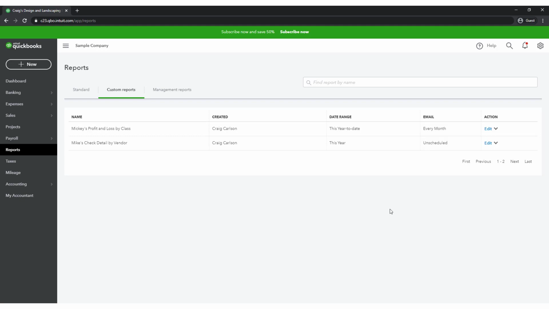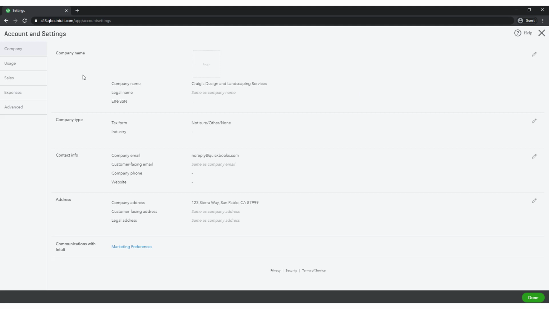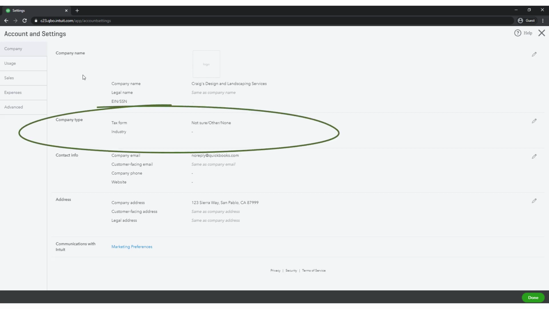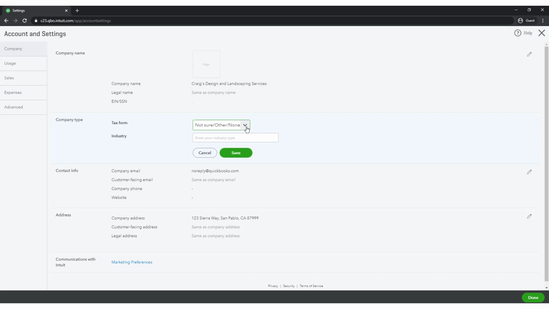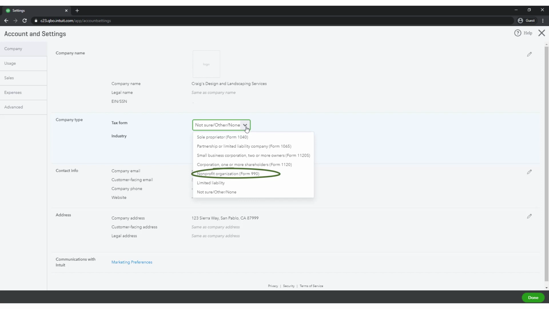I have one more thing to show you that Gay Schmidt and I discovered quite by accident with one of your ironworker locations. In one of the earliest lessons, I told you that when you first get QuickBooks Online, you need to go to the gear icon in the upper right, Account and Settings, and on the Company tab, be sure to enter all of your specific company information, such as your federal tax ID number, your physical address, etc. Well, notice this section called Company Type. There's a drop-down list for tax form, and this particular ironworker location selected Nonprofit Organization Form 990 and clicked Save.